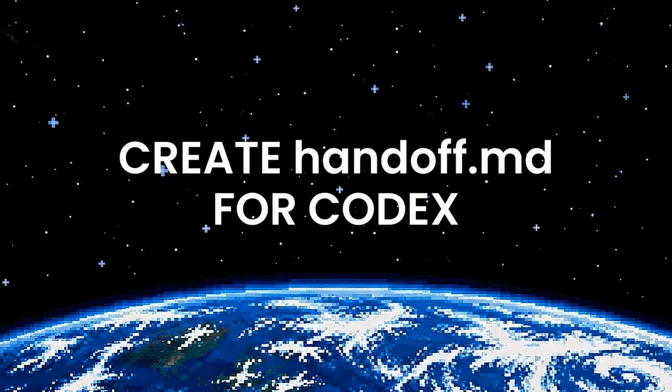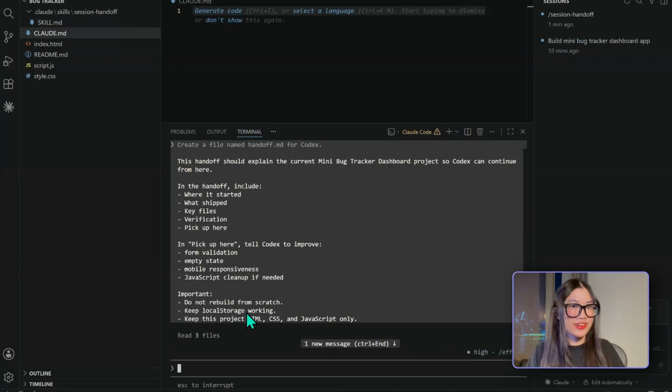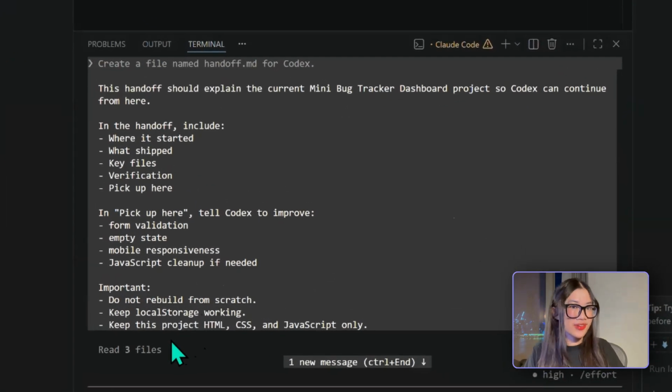Create handoff.md for Codex. I ask Claude to create a file named handoff.md for Codex. The handoff explains the current mini bug tracker dashboard project, what Claude already built, which files matter, what has been tested, and what Codex should improve next. I also tell Claude to include a few rules for Codex. Don't rebuild from scratch. Keep localStorage working, and keep the app as HTML, CSS, and JavaScript only.